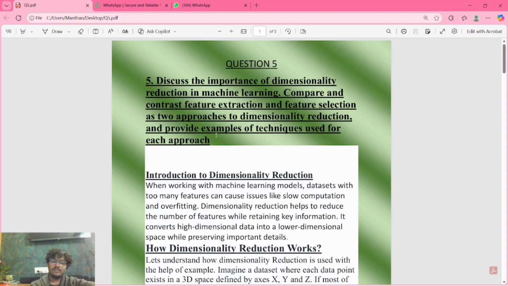When working with machine learning model datasets, too many features can cause issues like slow computation and overfitting. Dimensionality reduction helps to reduce the number of features while retaining key information. It converts high dimensional data into a lower dimensional space while preserving important details.